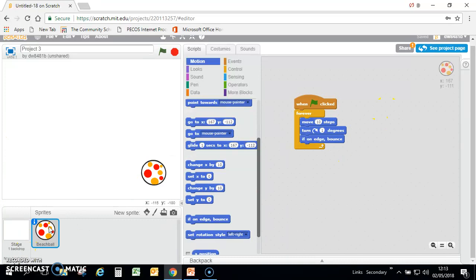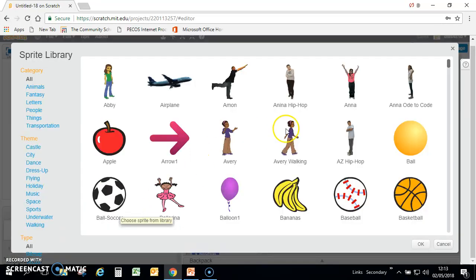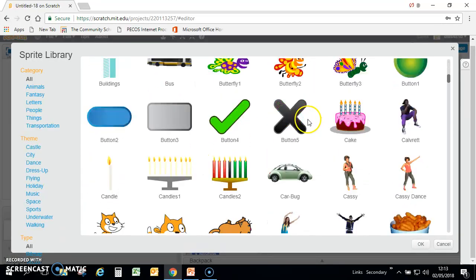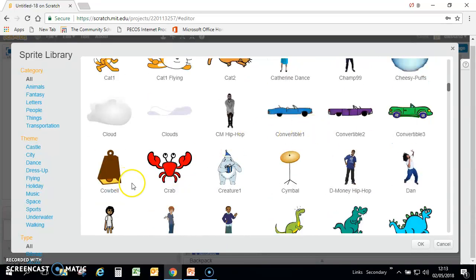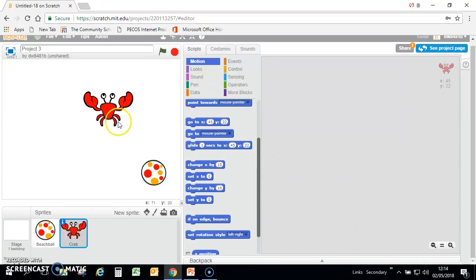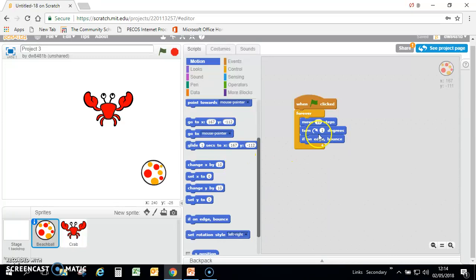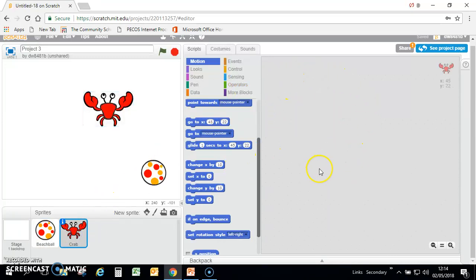Okay, hopefully you've all had a chance to do that. What we're now going to do is make the ball interact with another sprite, and the sprite that we're going to import this time is a crab. We'll look for crab. There we are. So now we have a crab and a beach ball, and we have two different sprites now. The beach ball has the code that we gave it earlier on, and the crab currently has no code at all. Now I'm going to make this crab slightly smaller. I'm going to click on the shrink tool up here and make it a little bit smaller.